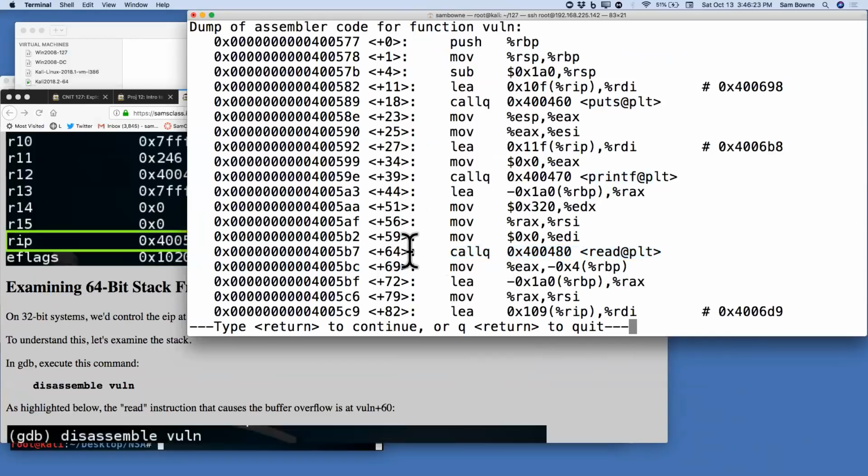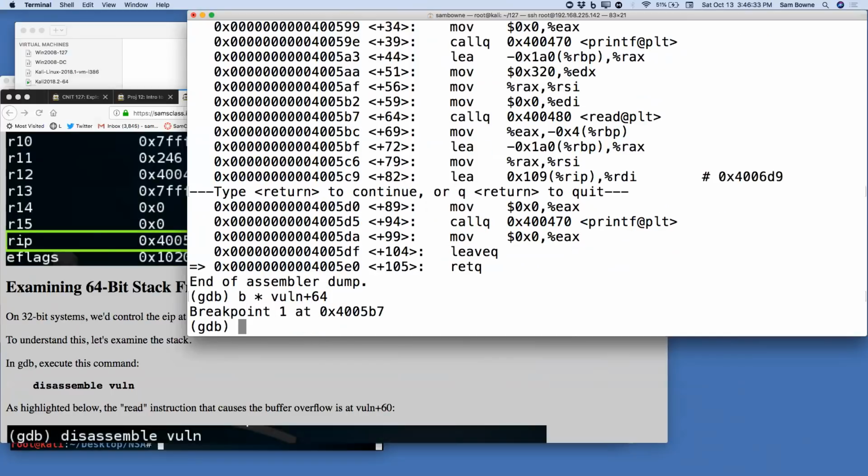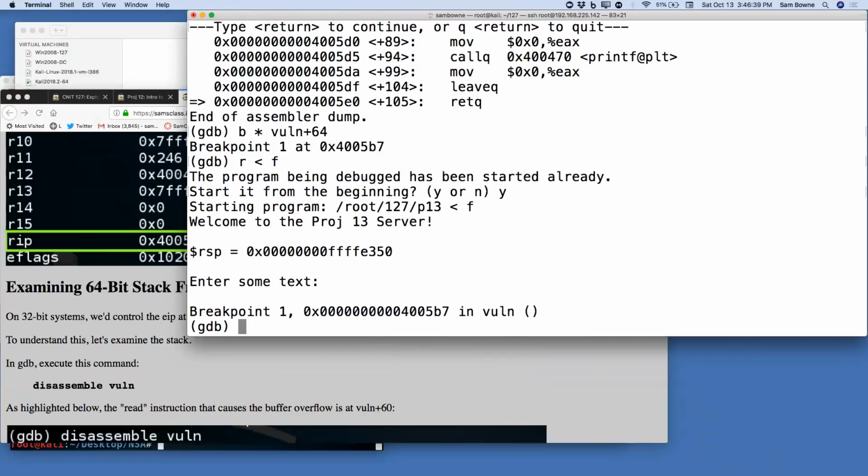So I would like to break before and after this point. Let's break at Bowne plus 64, and then we'll let it crash after that. Okay, and now run it again, taking input from F. Yes. Now this is before it crashed.